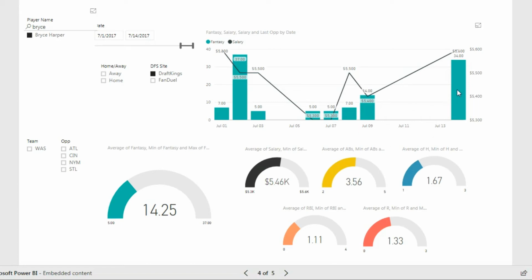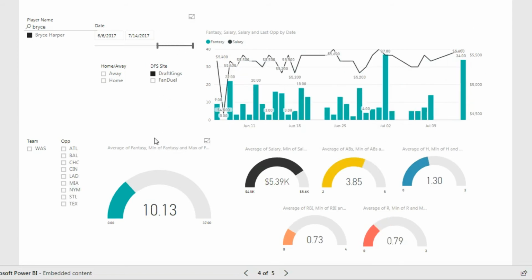But you can hover over these, and you can see what Harper's doing. So not only do we have his fantasy points, which we're looking at DraftKings right now is 34 fantasy points, but his salary was $5,600 that night, and his opponent was Cincinnati. And we can see how his salary and how his fantasy production is fluctuating. And if we make this range bigger, it'll look even better here. So you can see how that salary fluctuates over time, and how his fantasy production also fluctuates over time.